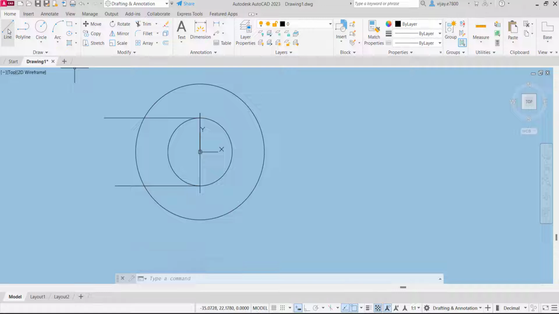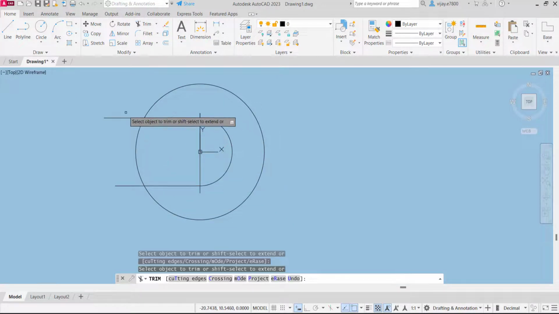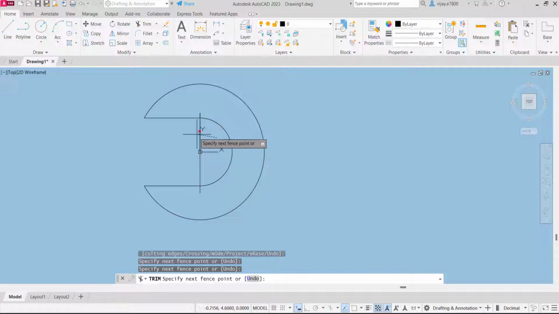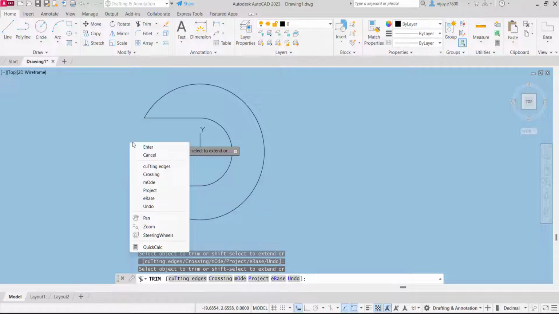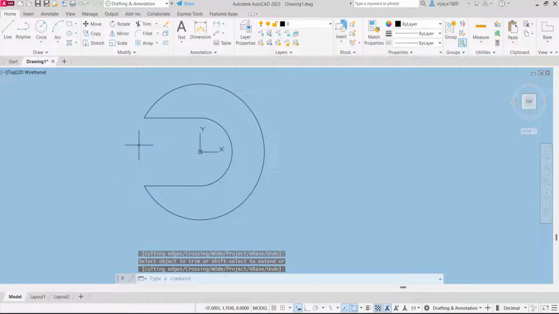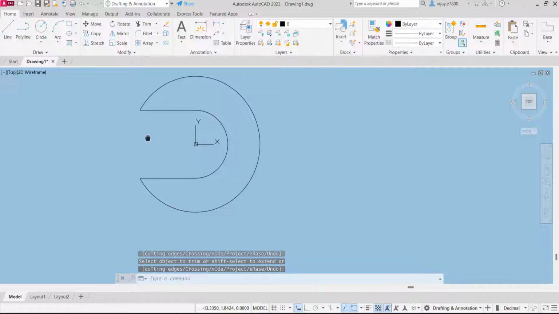Now what I'm going to do is I'm going to trim the non-required portion. So this is not needed, this one is not needed, this one is not needed, and this one is not needed. I'm going to remove this particular line as well, this section as well, and this section as well. So just take a look. We have created the upper left portion.